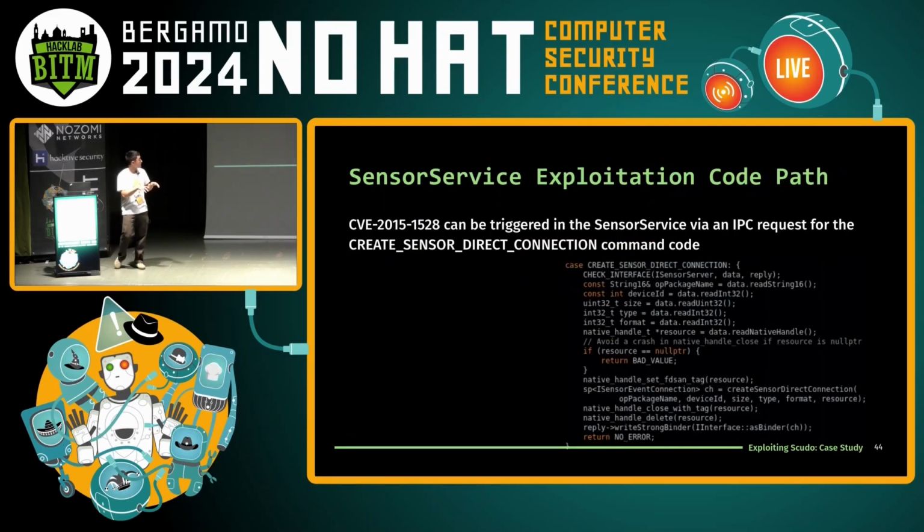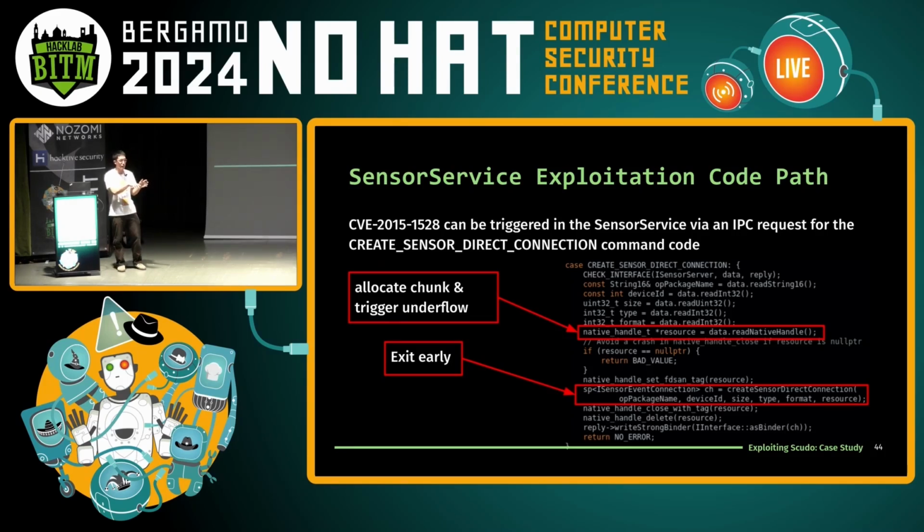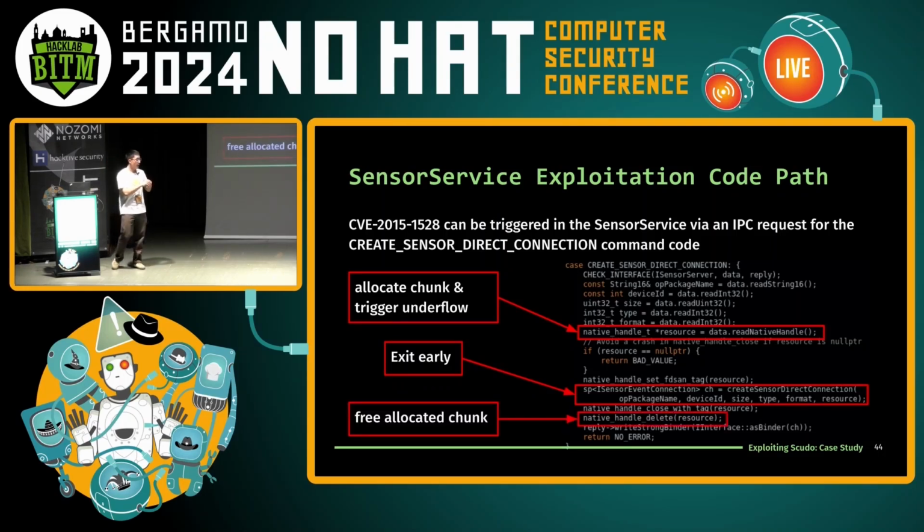The code path inside of the sensor service to trigger this bug looks like this. When we call the create sensor direct connection command, the system server goes down this code path. It calls data.readNativeHandle, where data is just our input byte string, and this will trigger the heap underflow. It'll allocate a chunk on the heap and then trigger the underflow. Further down, there's some application-specific code. We're just going to exit early there because we passed some invalid values. And then later on, the allocated chunk is freed.